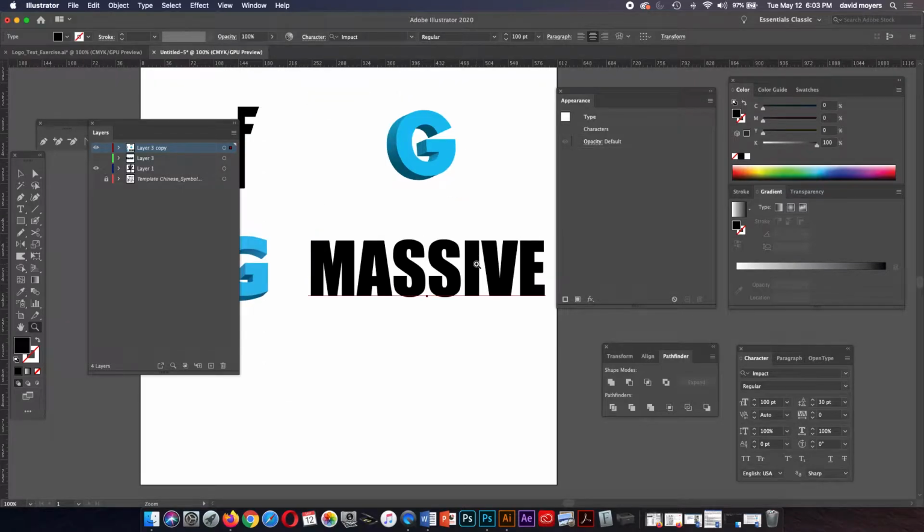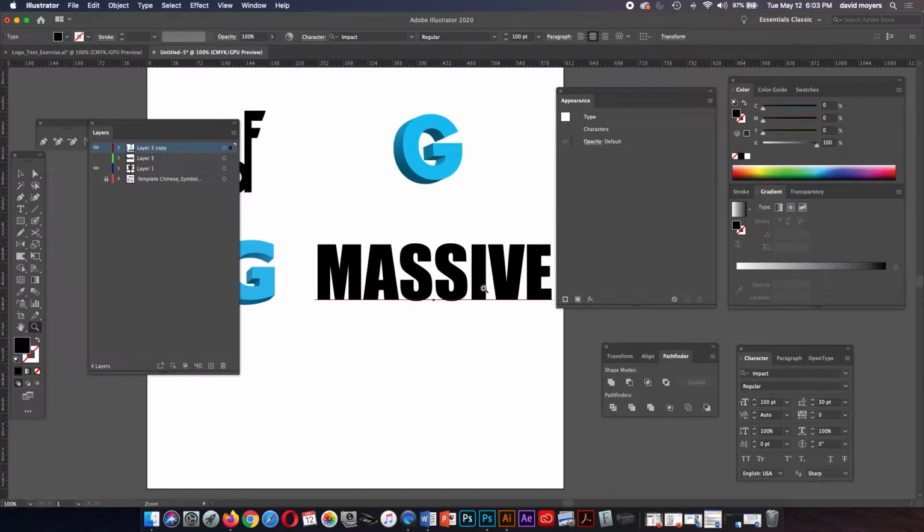and I've used the font Impact. Now you may have Impact on your system. If you do, that's a great font to use for this. But you want to use a nice, thick, bold font. And so one of the things we're going to do before we do anything is let's go in here and see about tightening up our kerning.